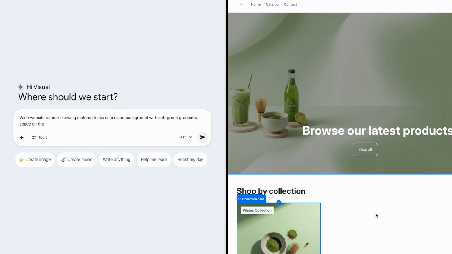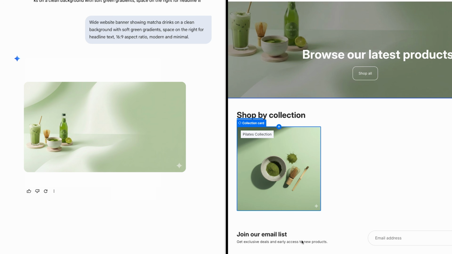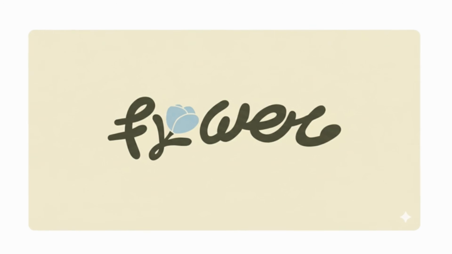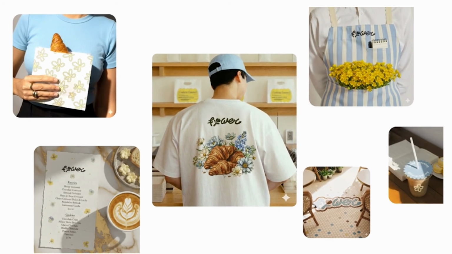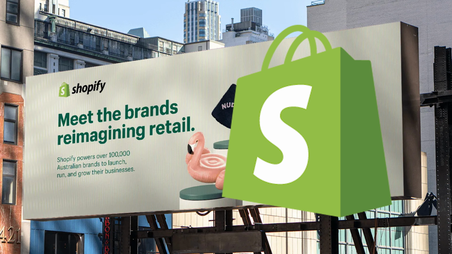Last trick, and this one ties everything together. We're going to show you how to create the core visual assets every Shopify store needs, and actually plug them into a real storefront. Let's start with a logo concept. Just to be clear, this is for concepting, not your final vector logo. By the way, a vector logo is built with math instead of pixels, which means you can blow it up to billboard size or shrink it to a favicon, and it stays perfectly crisp.